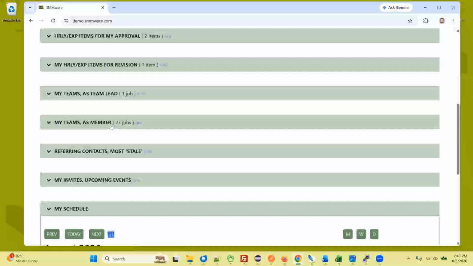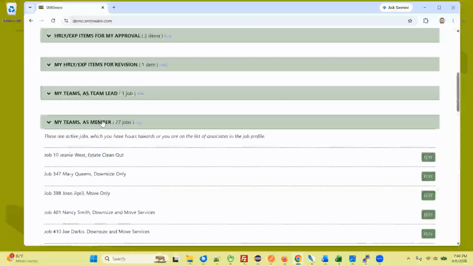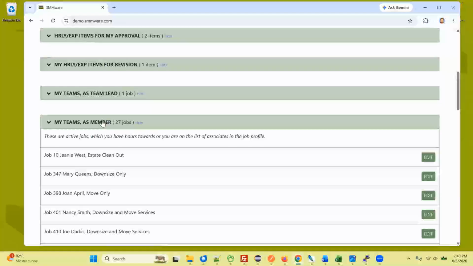Next, we have, for convenience, 2 lists of projects, one which you're the team lead, and then another one for where you're a team member. We separate those because you have to put more attention towards the ones where you are the team lead.